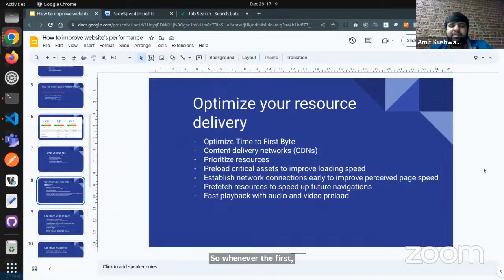Whenever the first content on the site is loaded, it is called the time to first byte, and it should be as low as possible. It should be within like 20 to 50 milliseconds, because if the time to first byte is less, the site will be loaded very fast.